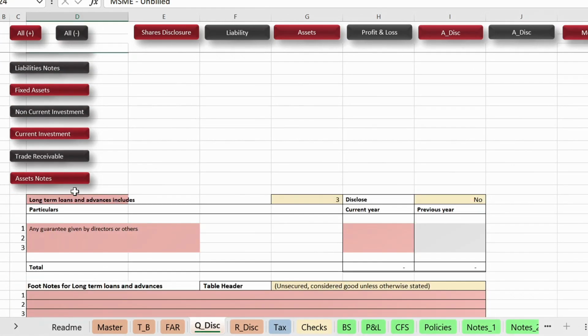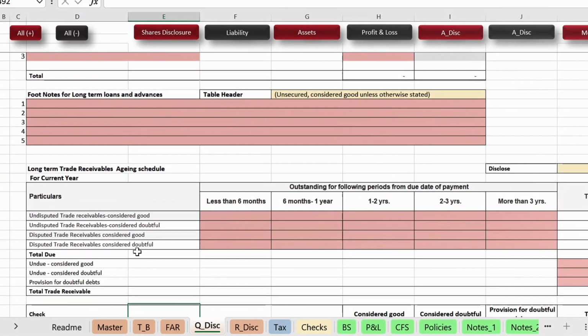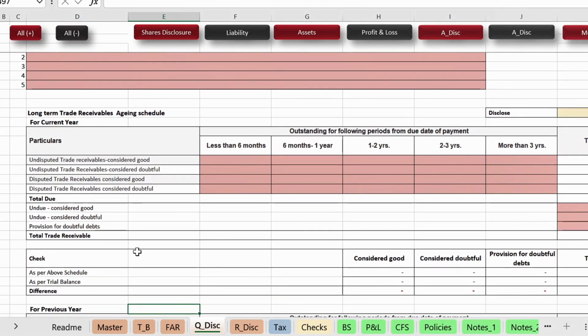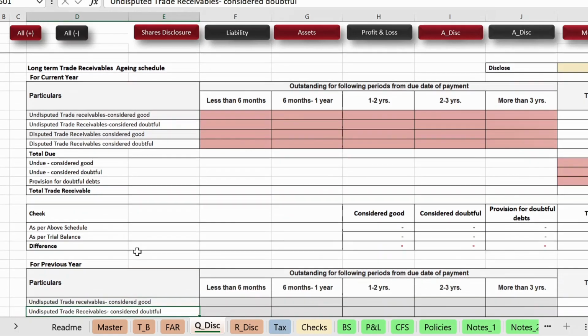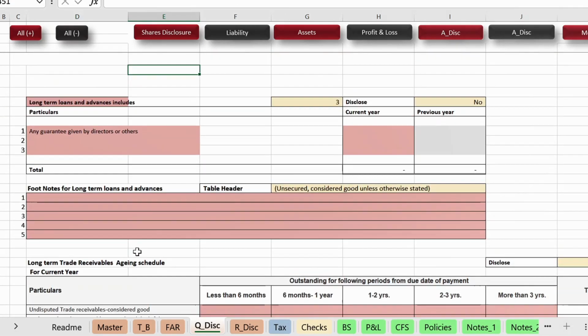Under the assets notes, we have added the long term trade receivable aging schedule. Again, aging schedule was already available for current trade receivable. For long term trade receivable, it was not available, which we have added from this version onwards.